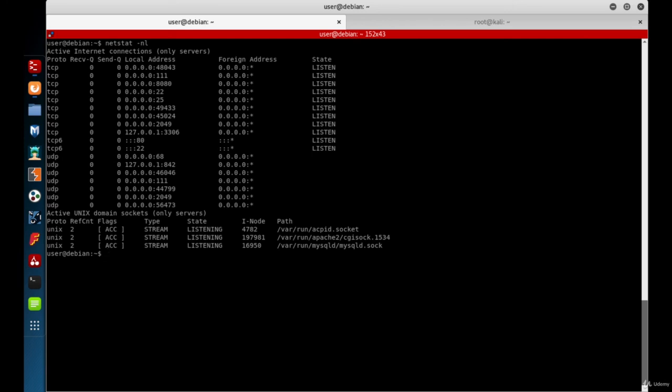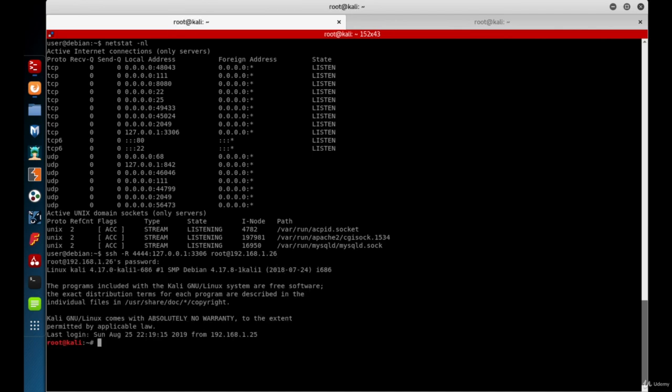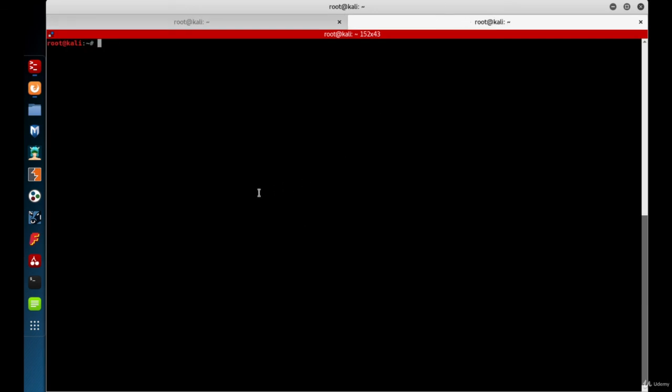We will run SSH from the Debian VM and specify the -R option. I want to use port 4444 on my Kali machine, and we will forward it to the local Debian port 3306. Finally, we tell SSH that we actually want to connect to our Kali machine. Leaving the connection open, I'm going to switch over to my regular Kali terminal. From here, I can run the MySQL command and instruct it to connect to port 4444 of my local Kali machine using the root user.